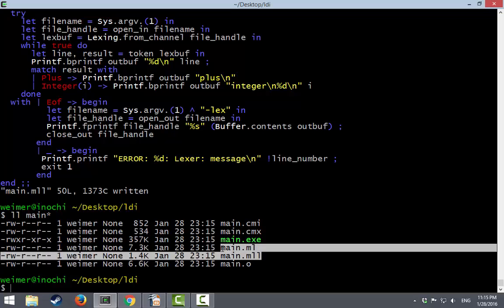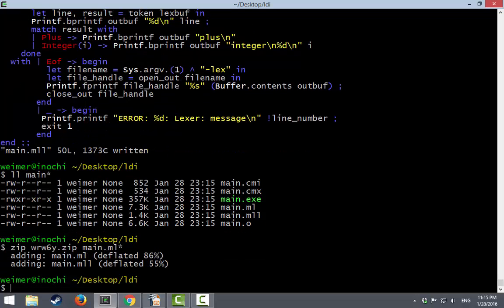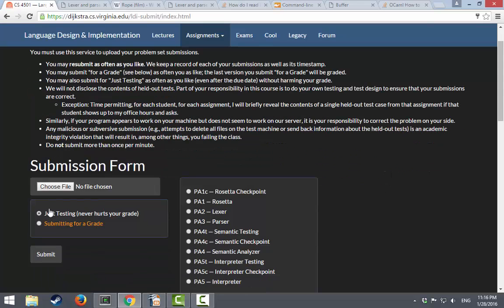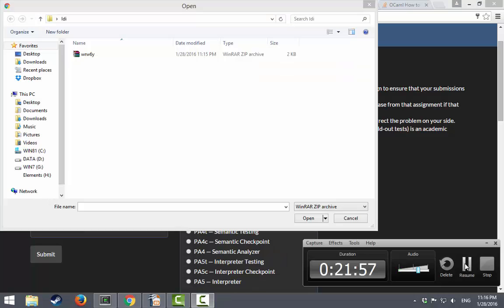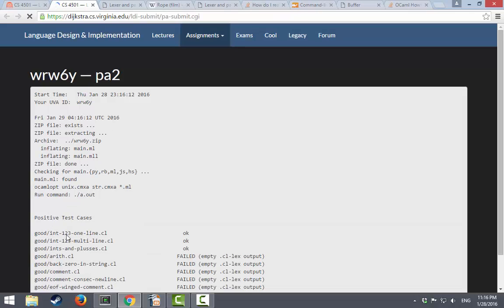remember, we are required to submit not just our main ML file, but also this sort of MLL source file so that the instructor or the TAs can grade it. So we will just zip up all of those, and then we will head over here to the submission website. We will log in, and now we will pause for just a moment to make sure I can find the file in the right place. I could totally find the file. We're submitting the Lexer, and we're just testing. All right, big bucks and no whammies. Let's see how it goes.